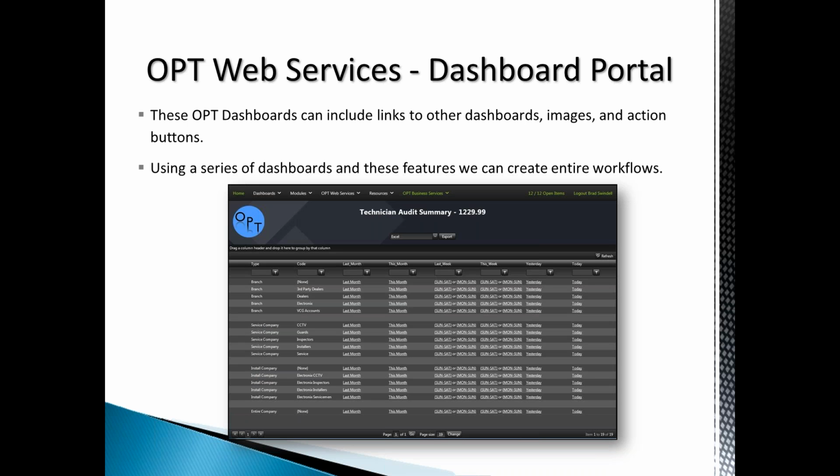Here's an example of a little bit more in detailed dashboard that we've created that allows us to run out a technician audit report by last month or this month, and by branch or service company or install company. So we would look at this report and then drill down and see much more detail.